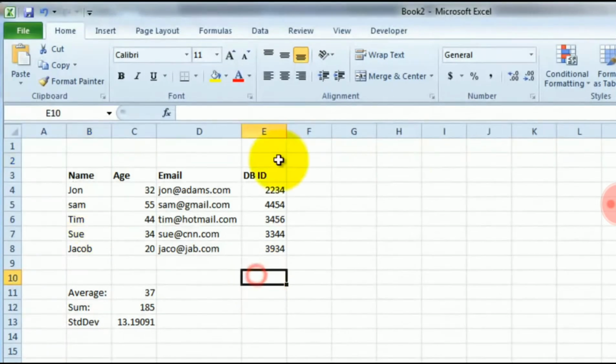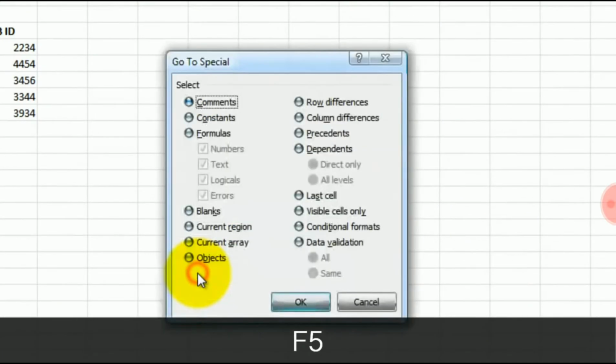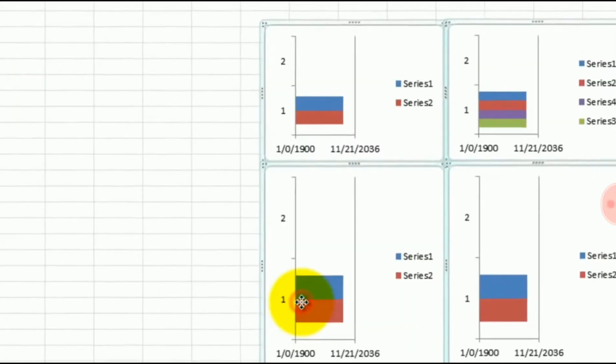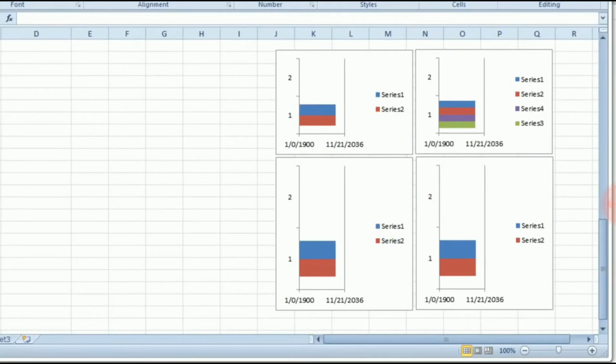So, for example, in this spreadsheet right here, you don't see any objects, but if I click on F5 and go to Special, I want to select all the objects within this spreadsheet. I would select Objects, and then click OK. Notice that it automatically takes you to the place where you've got objects stored in this active spreadsheet. I'll show you one more trick with the Go To box before we move on.